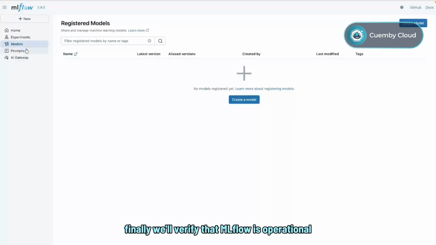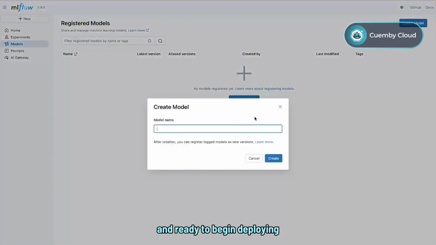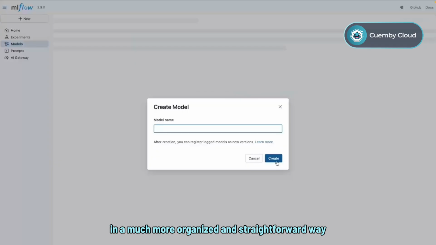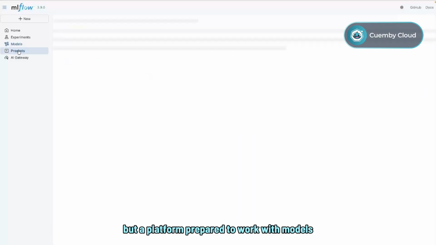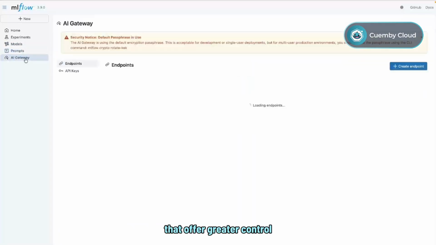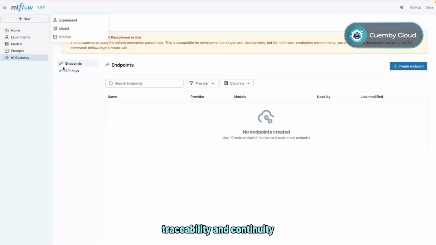Finally, we'll verify that MLflow is operational and ready to begin deploying and centralizing machine learning work in a much more organized and straightforward way. The client sees not only a technical deployment, but a platform prepared to work with models that offer greater control, traceability, and continuity.